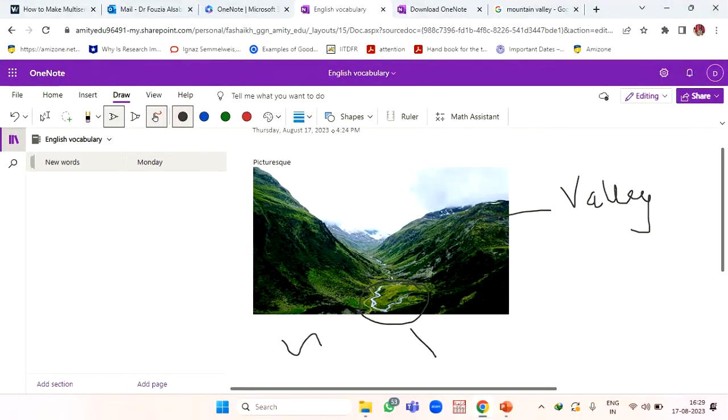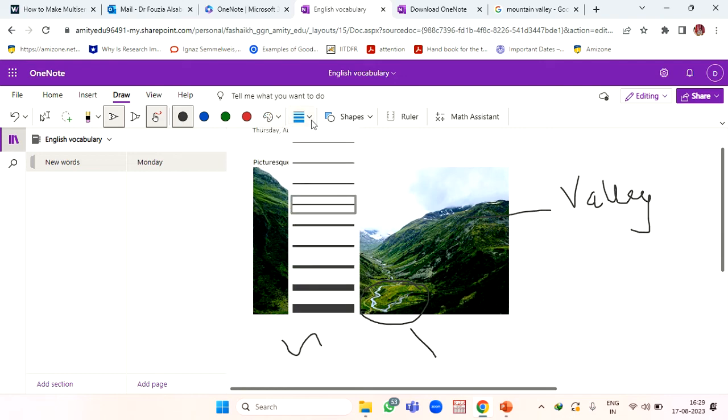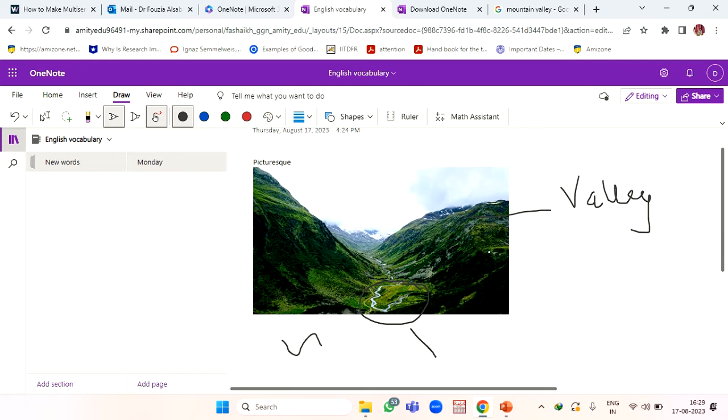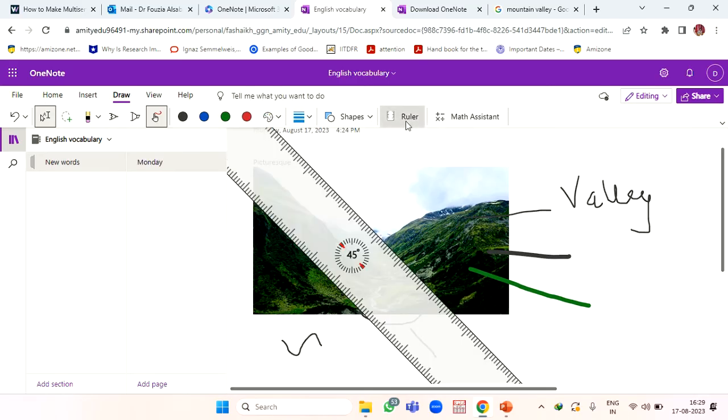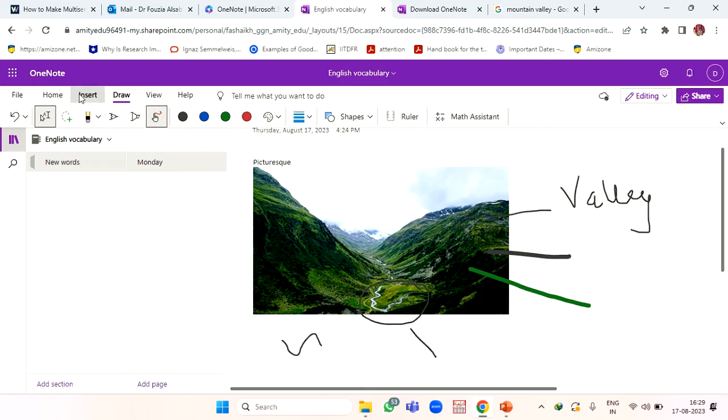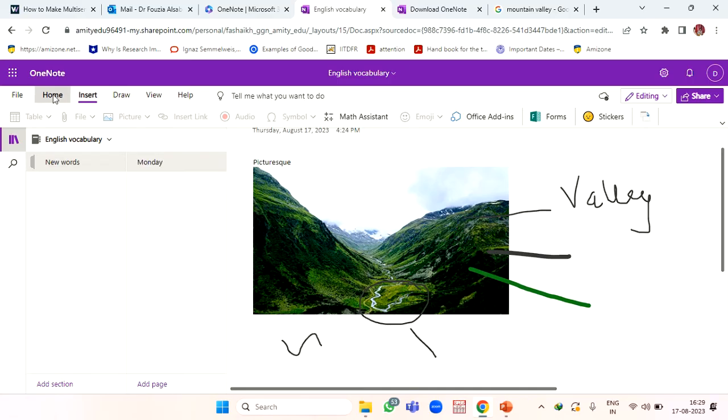And then of course there are different colors with which you can experiment. The thickness of the ink, you can increase the thickness of the ink. You can change the color, see how it looks when it is this thick, all right? And then of course there are a whole lot of options which you can explore. There is a ruler.